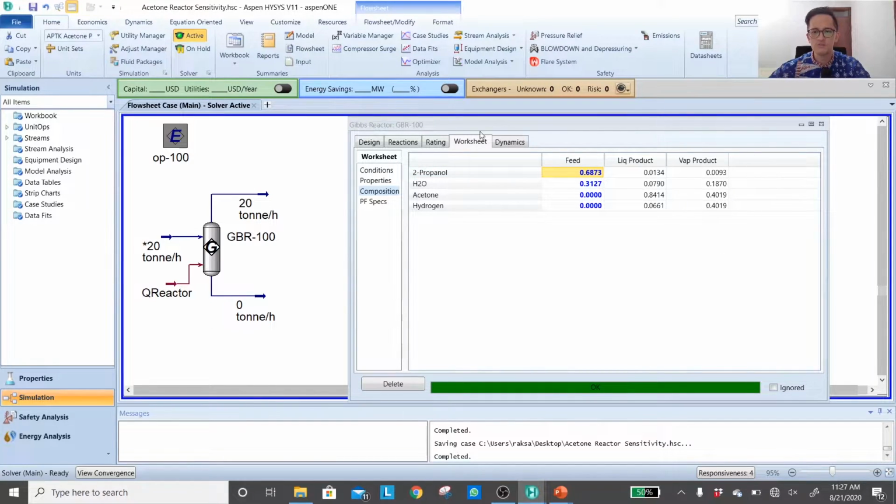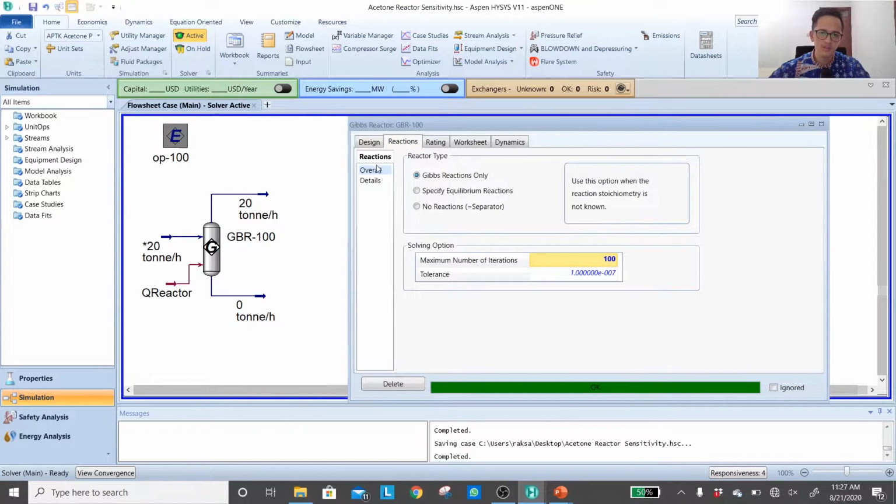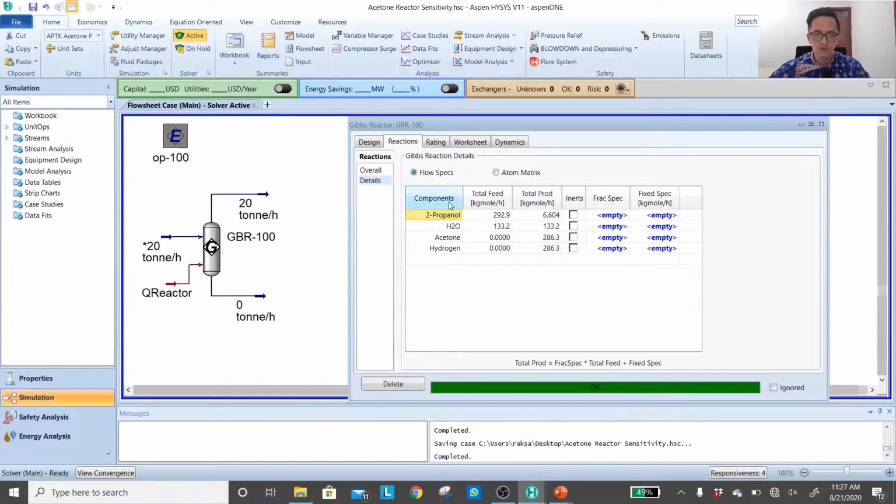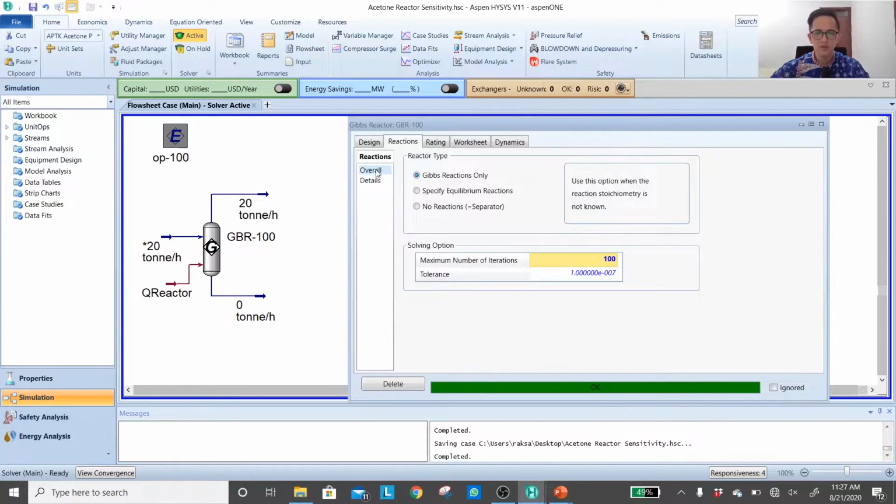Okay, so now how can you calculate the conversion of this Gibbs reactor? Because if you go back to the reaction, you can see that the reactor type is Gibbs reactor only. That's why we don't really have to specify any stoichiometry. The reaction stoichiometry is not known. You can change it to specify an equilibrium reaction. If you want to do it, that means you have to go back to the properties and define the stoichiometric equation. Okay, and if you go to the details, you can see that there is no way that HYSYS will calculate the conversion of the Gibbs reactor. Why? Because it doesn't even know the equation of the reaction.